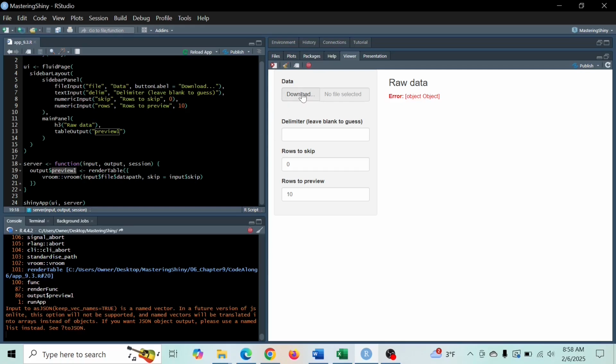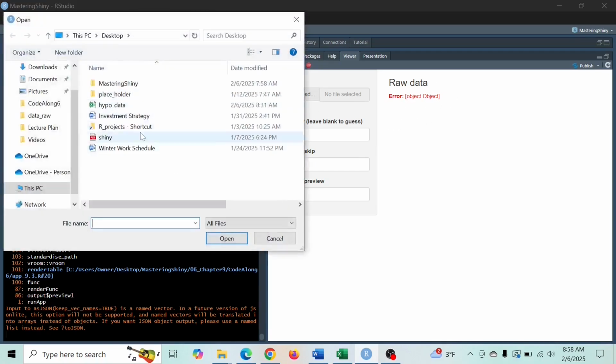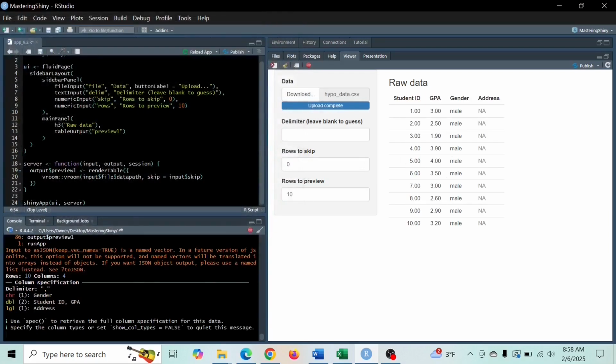Oh, by the way, download. This should be upload, right? All right. Yeah, upload. So we need to have the app wait until we actually upload a file, right? Now we're seeing this error message already. When we actually upload the file, the error message will go away. But we don't want that error message, right?